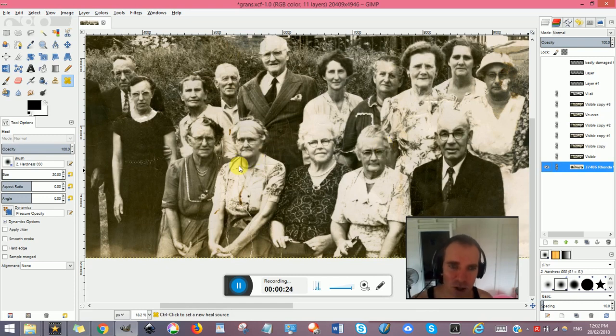Have a look at some of these dodgy areas. There are coffee stains on it and things like that. Half the face is missing over here. We're going to look at some of the tools that you can use in GIMP, open source software, to retouch this image.